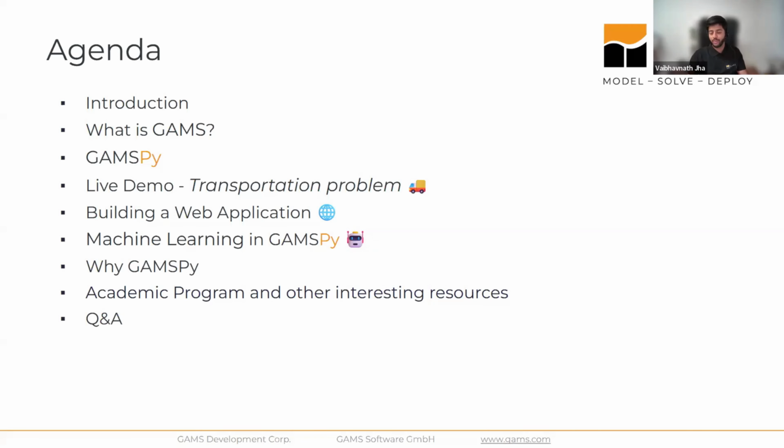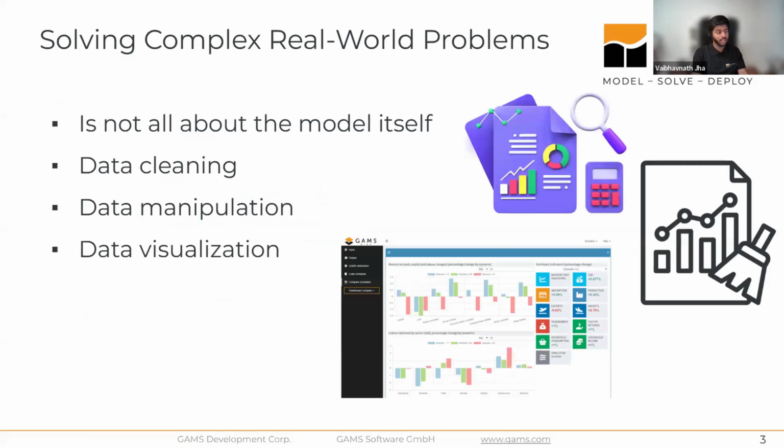Thanks a lot, Mateo, for the introduction. Good morning, good afternoon, and good evening, everyone. And without further ado, let's get right into it. And let me try to motivate why we require GAMSPy in the first place. And when it comes to solving real-world problems, it's not about just the model itself. We have to deal with all the messy details which come with real-world data. So we have to worry about the data cleaning. We need to manipulate the data in certain ways, and then also figure out how to visualize it well.